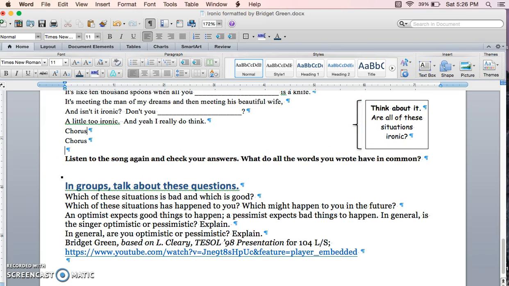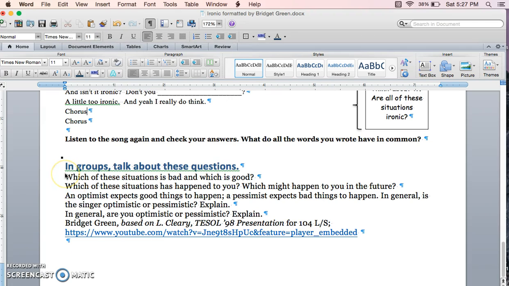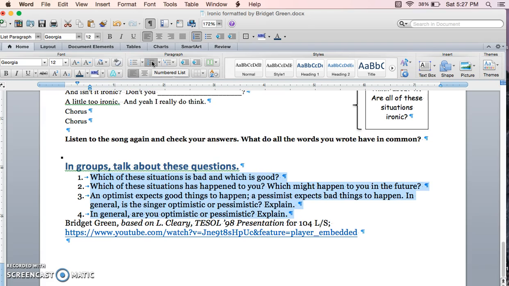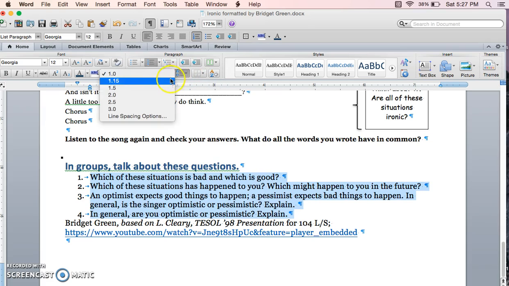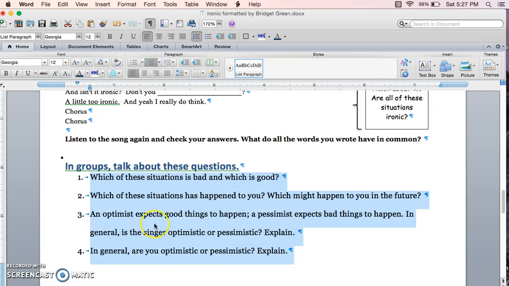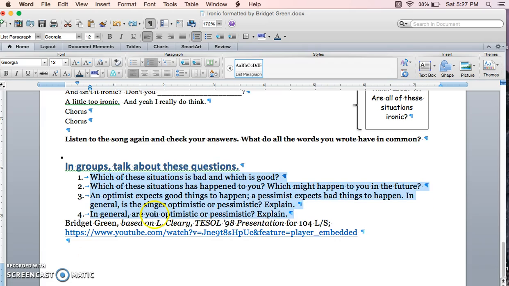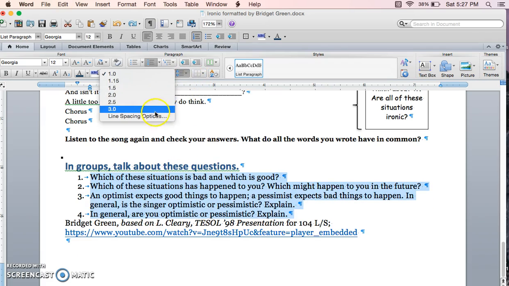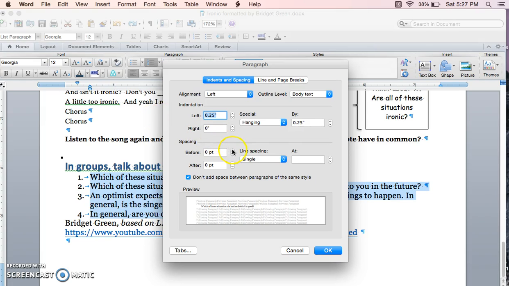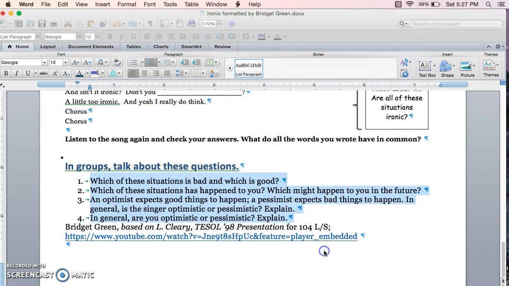Right, finally, we need to add numbers to these questions. No, do not ever go in and put 1, 2, 3, because if you want to change them, you can't change them. So we're going to highlight that. I'm going to come up here and we're going to click on numbers, like that. We want them spread out a little bit, so we will go here, and we don't want to choose, notice if I choose 2, then right here, these are spread out too. We don't want to do that. We want to go here and choose line spacing options and add 6 points before.